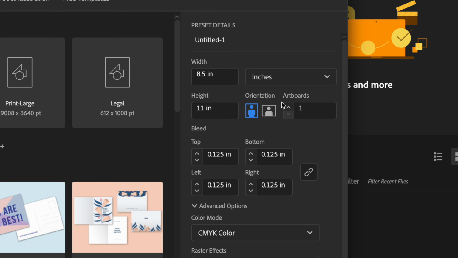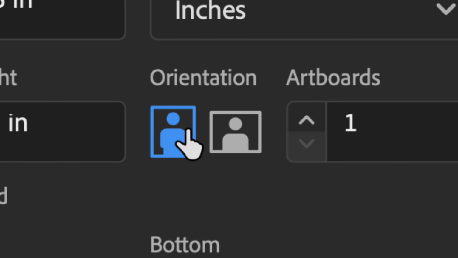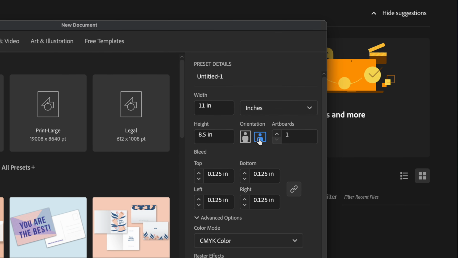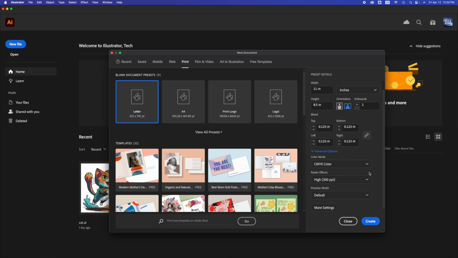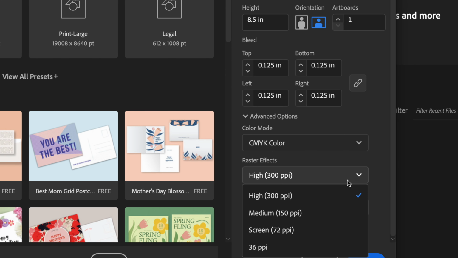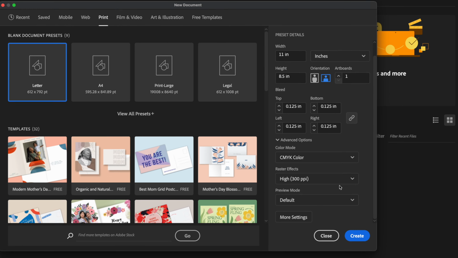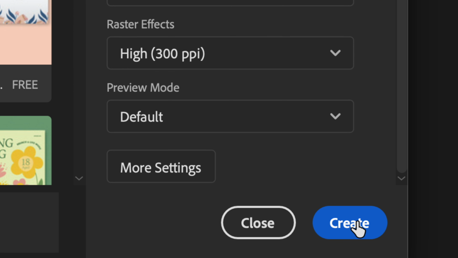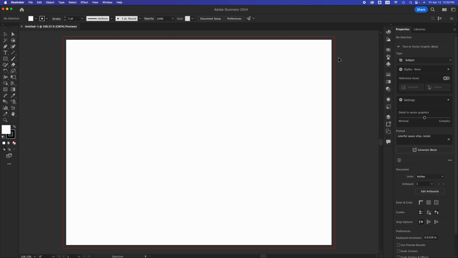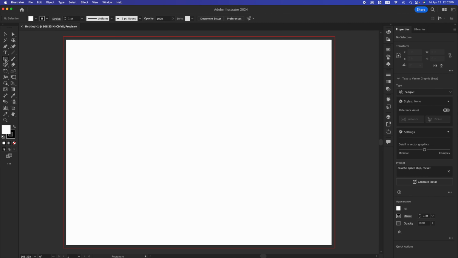And as far as your orientation, you can choose that from here. So it can be horizontal or vertical. Most of you are going to choose horizontal. But you guys can go into vertical for sure. Now keep in mind that we should keep our raster effects at 300. Always keep it at 300. And just click on create. So right now, you guys see this red? That's our bleed.